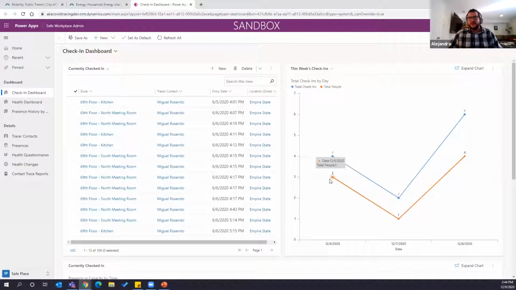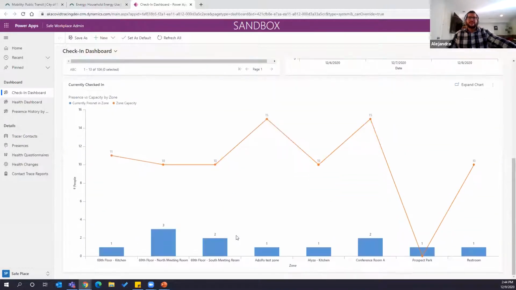And you can see here that we had 3 people check in on the 6th, and they had 4 check-ins. So that's why there's 2 lines there. One is for the amount of people, and then the other one's for the amount of check-ins, which could be more. And then everything for you in terms of processing and being able to work with that data is here for you.